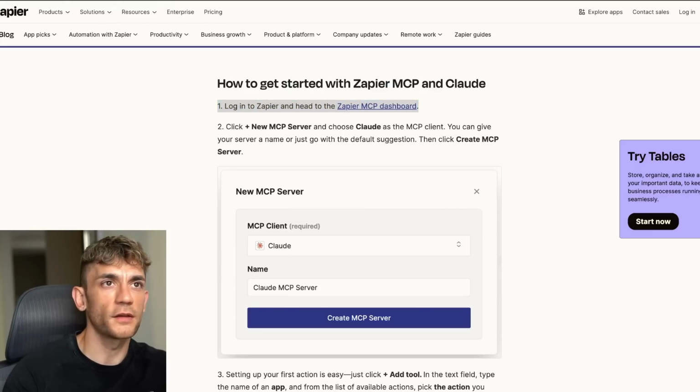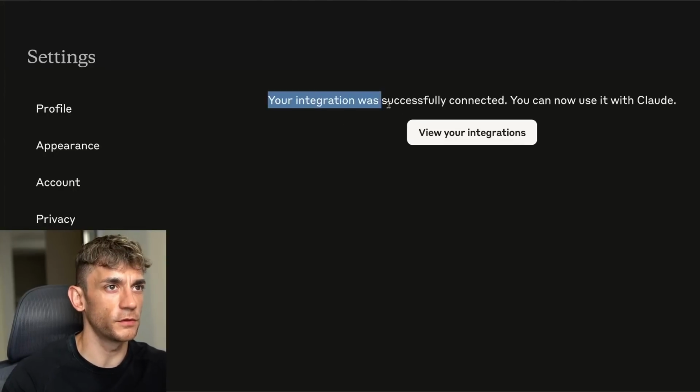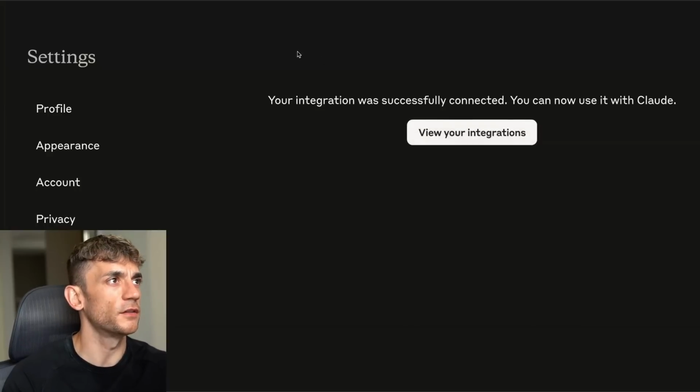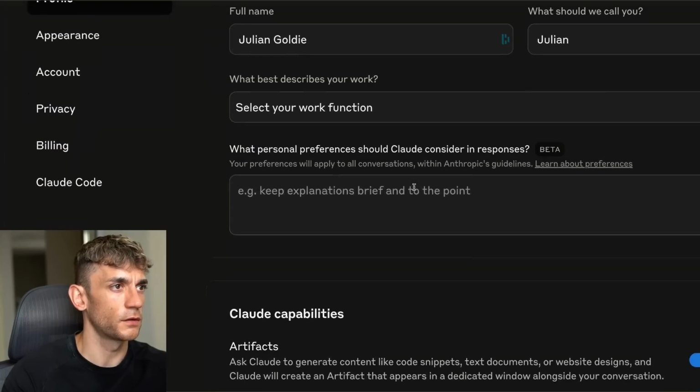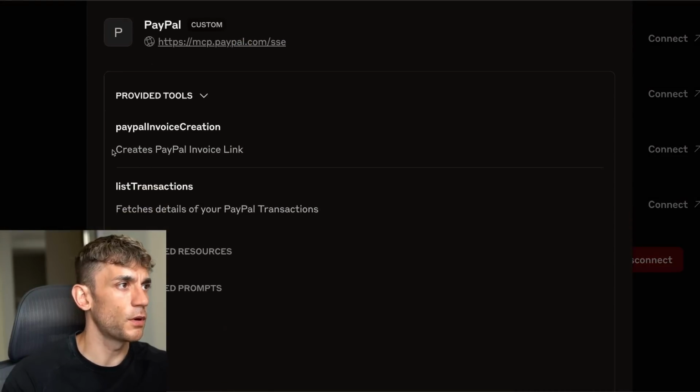Beautiful. All right, so if we go back on screen now, you can see it says your integration was successfully connected. How easy was that, by the way? You just type in PayPal and then you type in the web address. So we'll click on view your integrations. If we scroll down, we've got PayPal. And it's got two options: creates PayPal invoice links and fetches details of your PayPal transactions.